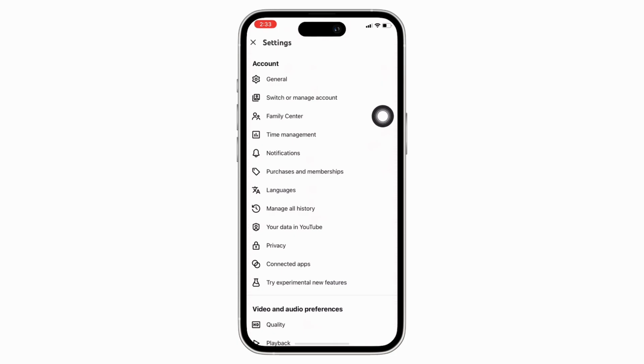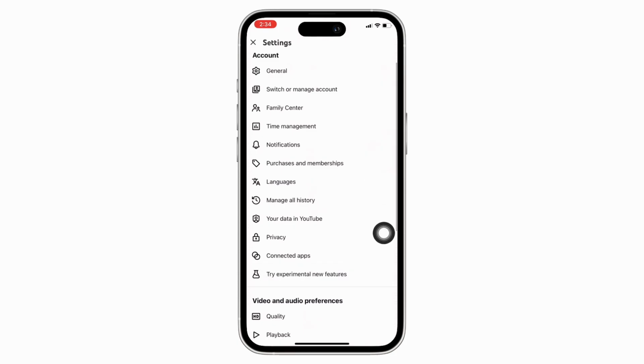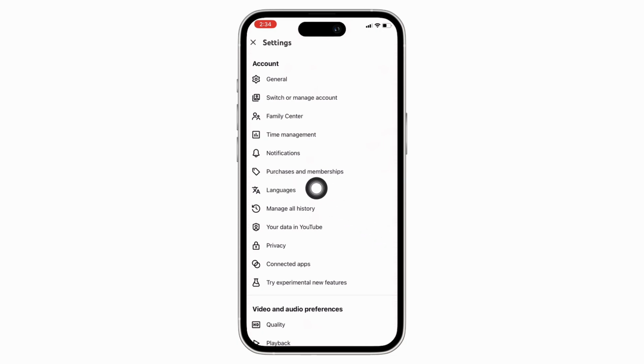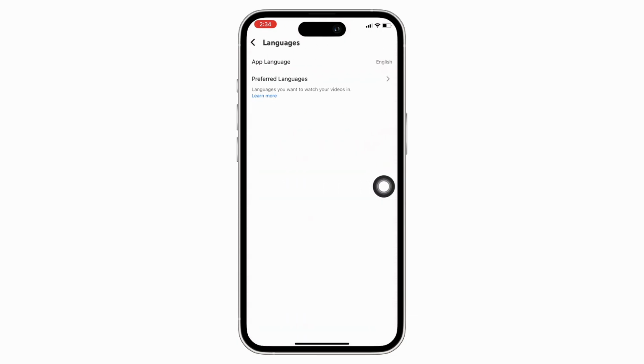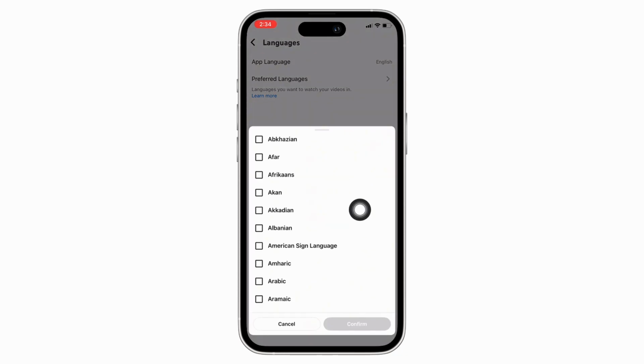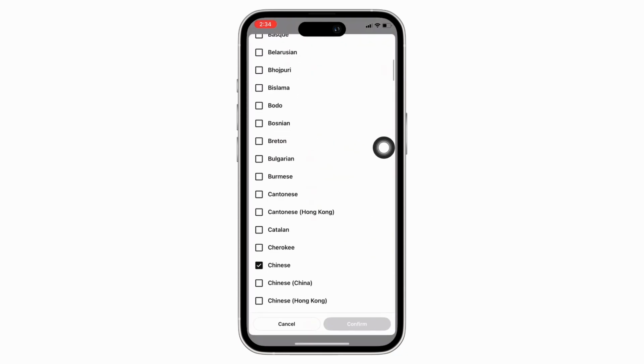Here, you will see the option for languages under the General or Account tab. So tap on the languages option you see there, and further, if you want to just change the language of the videos you watch in, then you can simply tap on the preferred languages option you see there and scroll through and select the language of your choice and then tap on the confirm button in order to change the language that you watch your videos in.